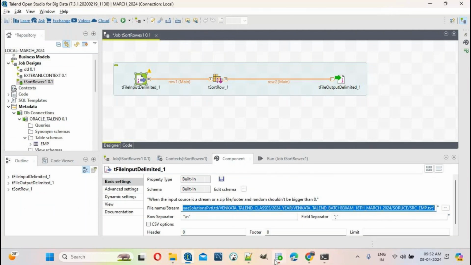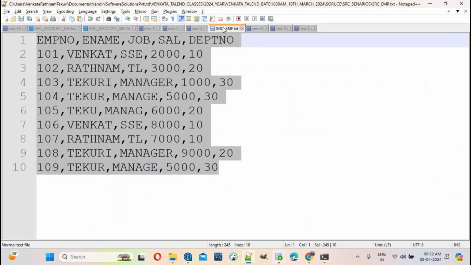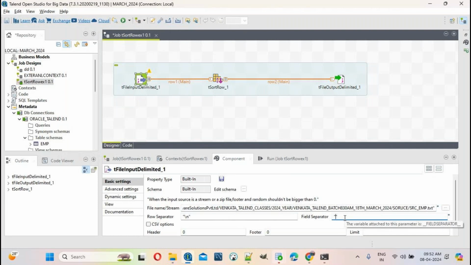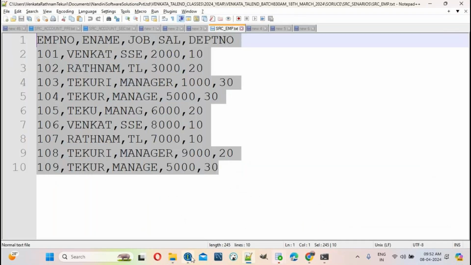So what is the field separator in this file, team? As we discussed earlier, what is the field separator? Online people, can somebody tell me? Comma is the field separator. So that's why here I have to define the field separator as a comma. My file is comma separated, that's why I have to define comma here.